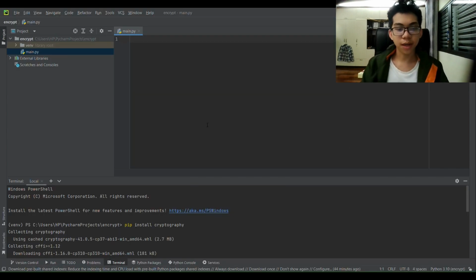Right, the screen is being recorded. So now I'll try the symmetric encryption method. First, I've already installed the cryptography package here. Now I'll start using it by using from cryptography. I'm using the Fernet method, so, yeah, import Fernet.